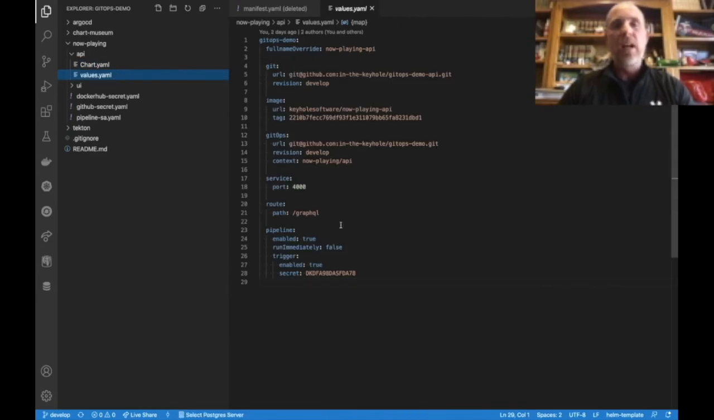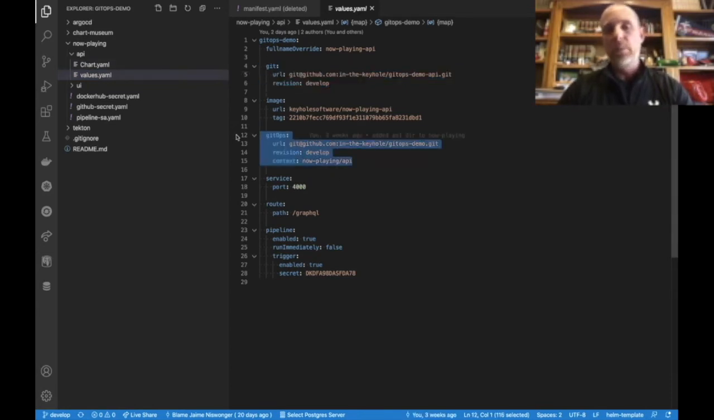If I look at my values now, I have a lot more stuff in here, because now I need to know, where am I going to pull the source code for builds? I need to know, what is my GitOps folder so that I can update my manifests automatically? I need to know, do I want pipelines or not? And I can say, yes, I want pipelines, and I want them to trigger on code commits, right?